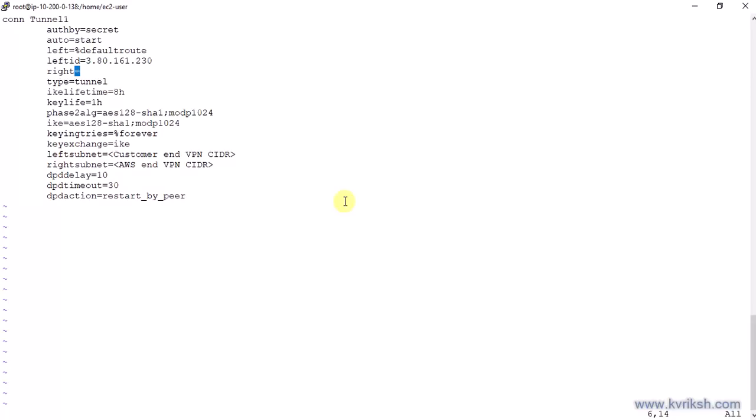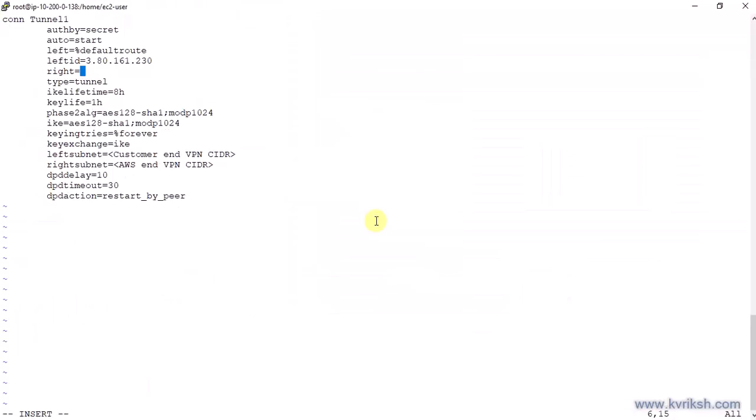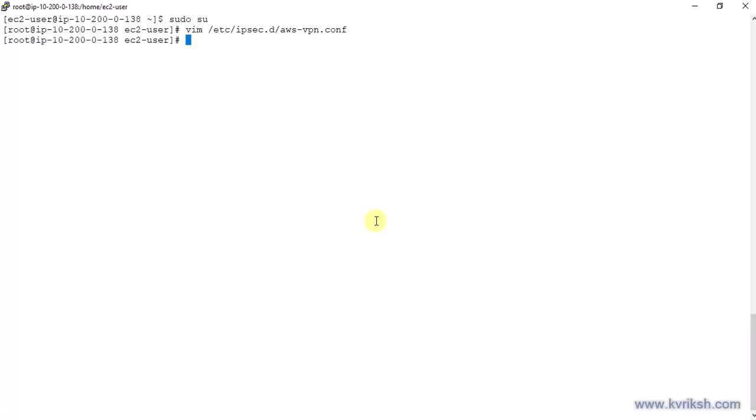And then on the right side we need to have the other end of the VPN, which is the AWS side public IP, which is this. And similarly we need to give the subnet or network CIDR from both sides. So left we know, on the customer side we created a VPC with CIDR 10.200.0.0/16, and on the AWS side we created a VPC with 10.100.0.0/16. That's it. You just save it.